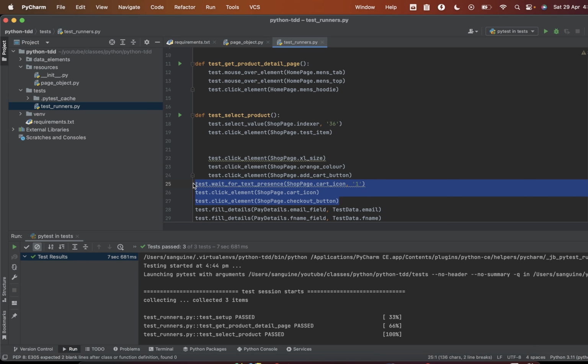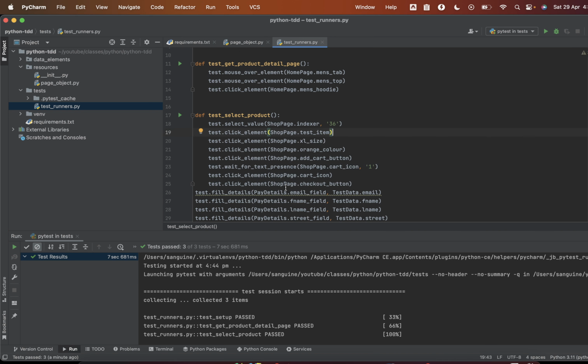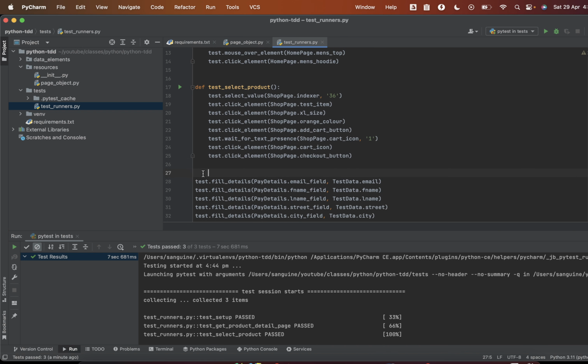We should have like 4 or 5 tests together. So this would be working to select the product and add it to cart and all. Well, we would have a new method to do what? To fill in our payment details. Fill payment details, right?